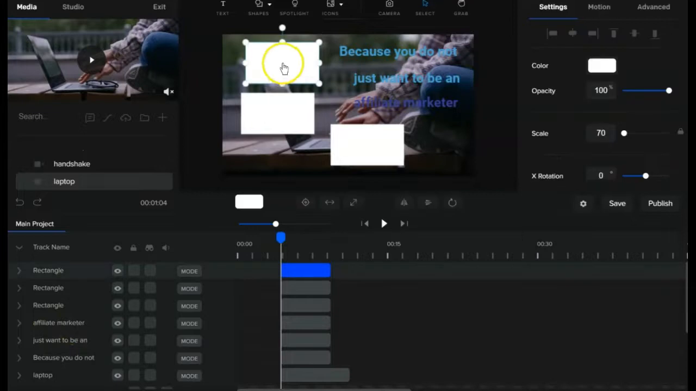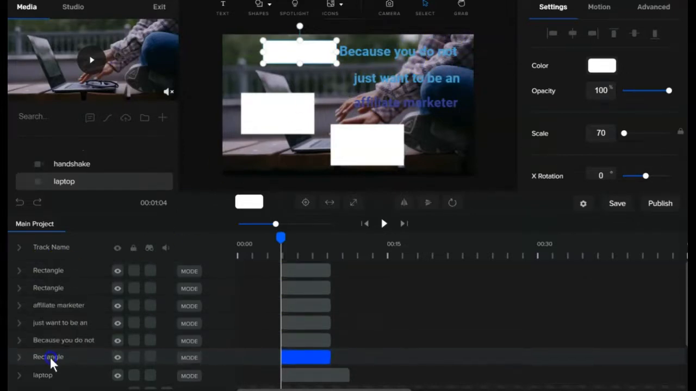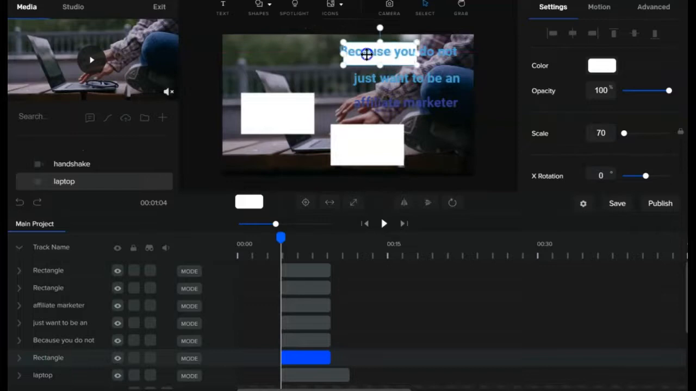To do that, you would highlight the box you want to deal with. I'm going to go ahead and size them, line them up so they're centered. Now that rectangle is highlighted down here, and I know I want it with "because you do not." So take that rectangle, drag it down under "because you do not" so that it shows up underneath it. Tap on it in the scene above and slide it right behind your words. Now we've got a nice white background to highlight those blue words we chose.